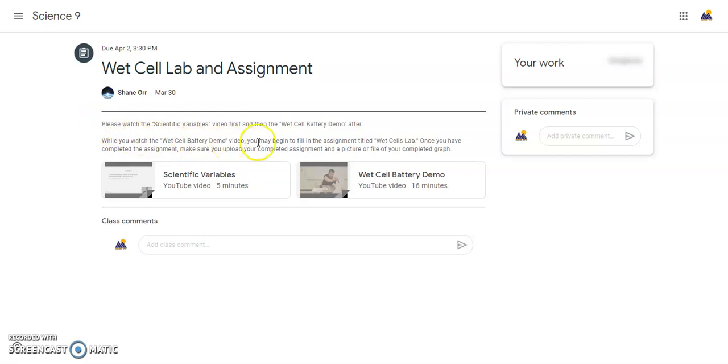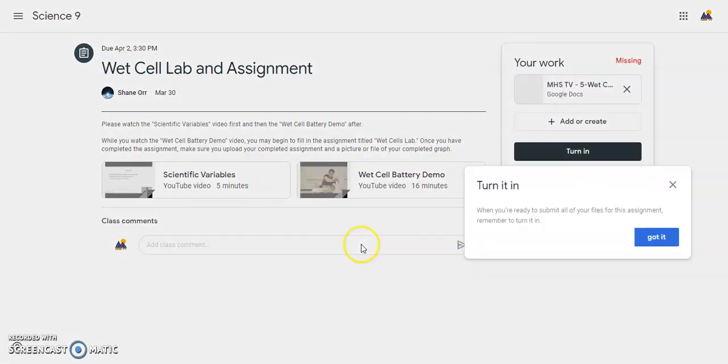Again, some instructions that are here, as well as private comments that kids can make over here and that I can respond to right here, where no kids can see what comment has been made besides me and that student. If the student would like to make a class comment for other students to see, they can make a comment right here and hit send or post.